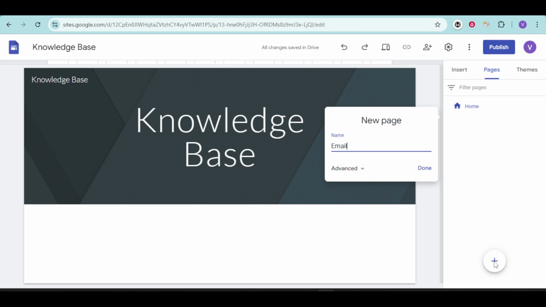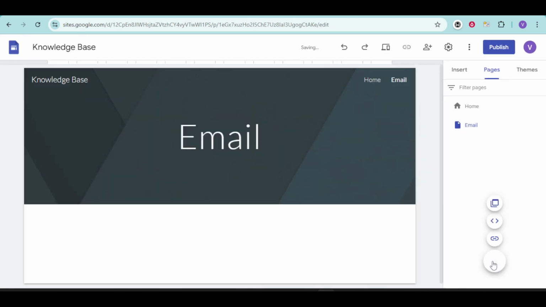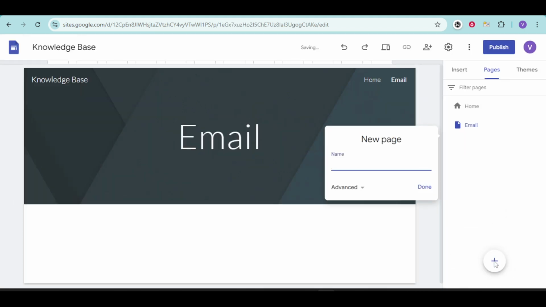Think about the questions people ask most often and reflect that in your structure. Use short, clear page names and avoid jargon so anyone can navigate with confidence.